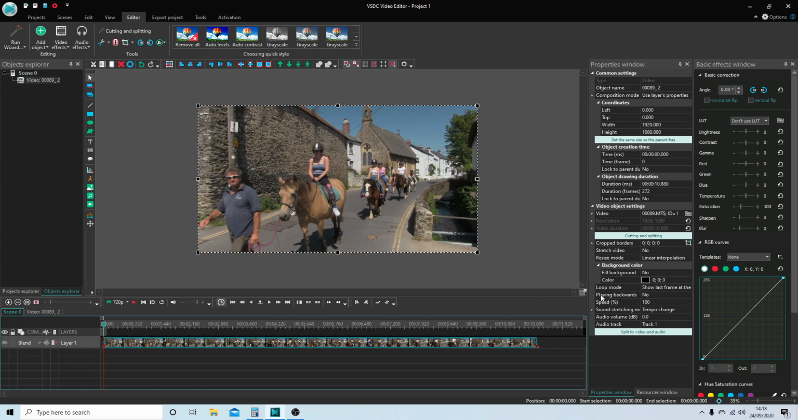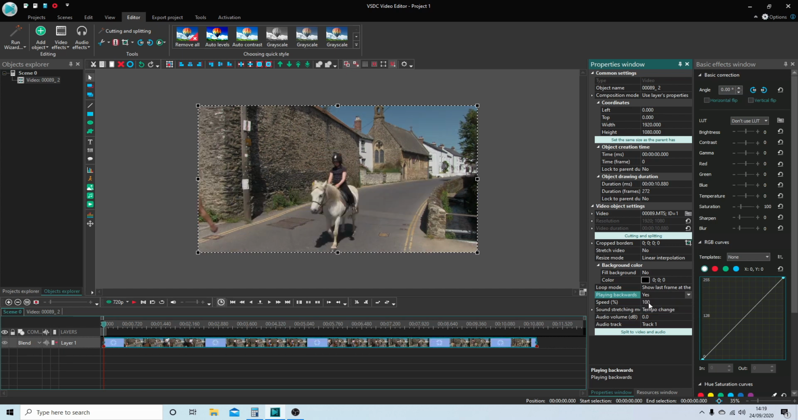And if you look for something called playing backwards, it will say no. If you place your pointer over the word no, and just left-click, you'll see this arrow comes up here on the right-hand side. Select this and then just select yes. And that will literally reverse the video clip.